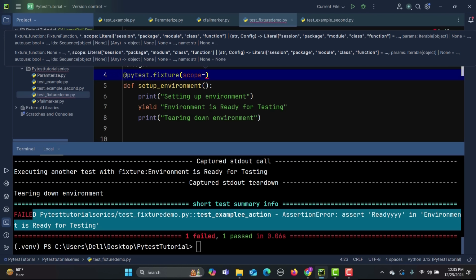You can also define it on the class level. So fixtures run once per test class. And if you define it on the module level, the fixture runs per test module, right? And if you want to go with the session scope, then the fixture runs for the entire test session. So depending on your scenarios, you can define the scope as function level, class level, module level, or session level.